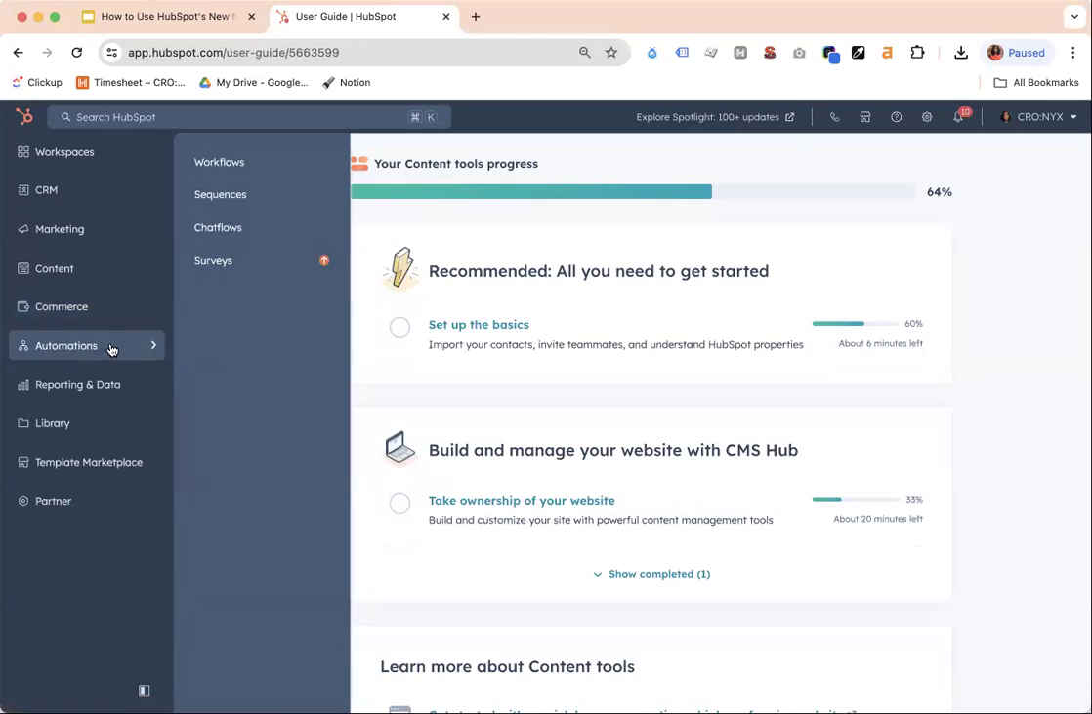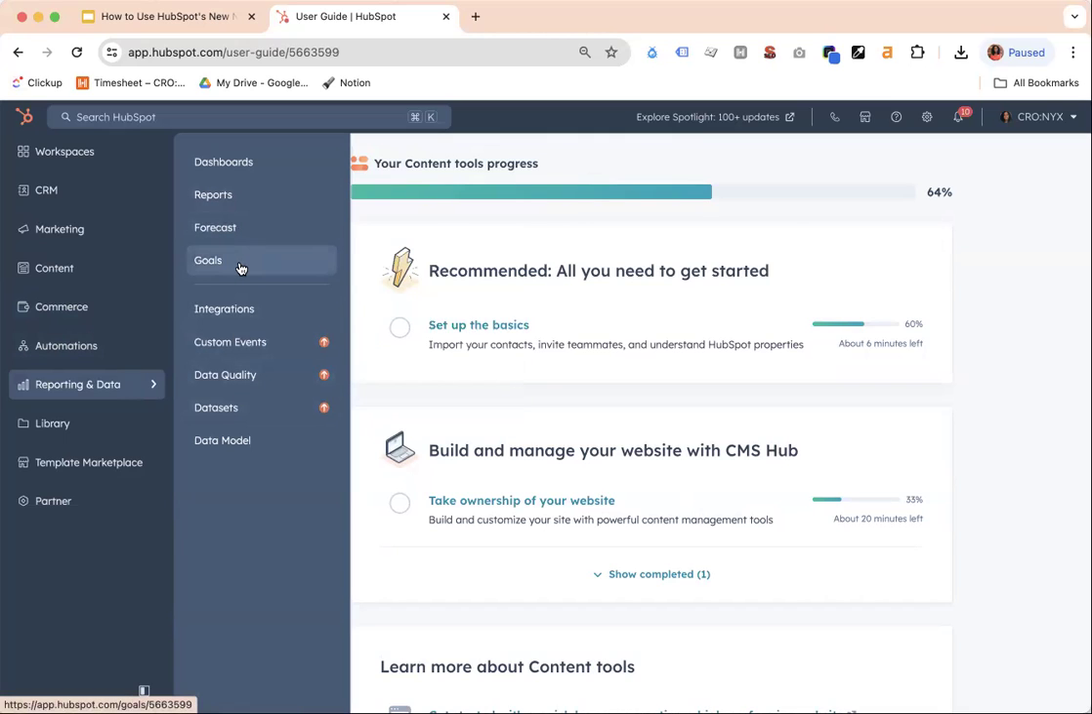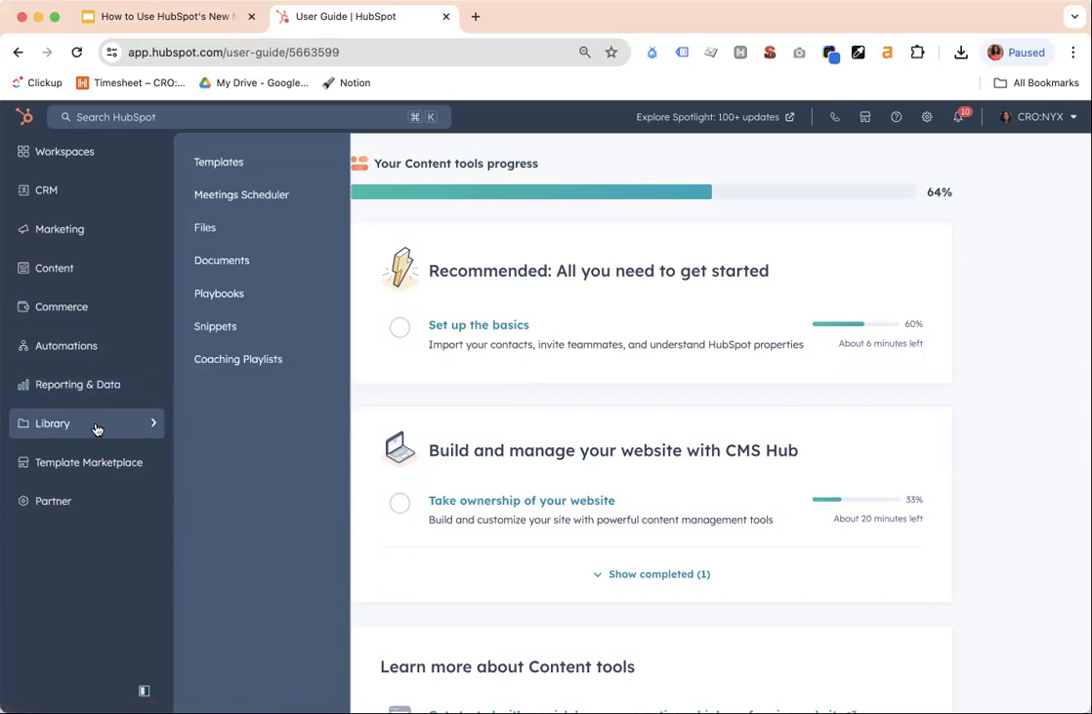Automations, where you're still going to see the workflows and sequences, but you're going to get those chat flows as well, and surveys if you have access to the Service Hub. We have reporting and data, where you're going to get all your dashboards, your reports, those goals, those forecasts, and also some integrations and other items to deal with data. And then finally, we have the library, which is kind of interesting.